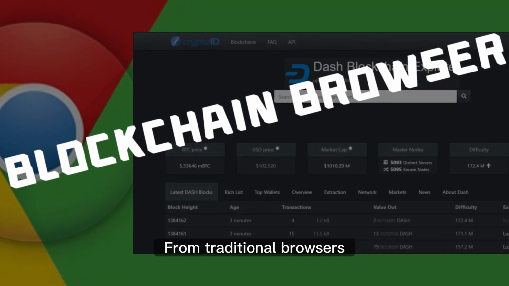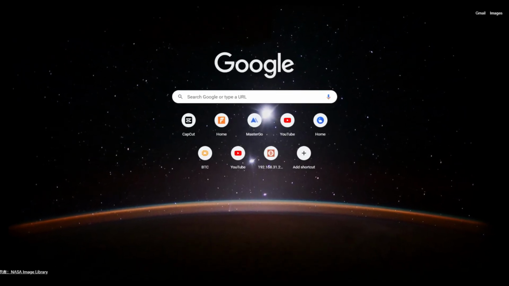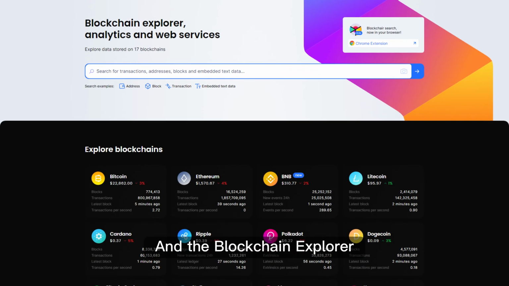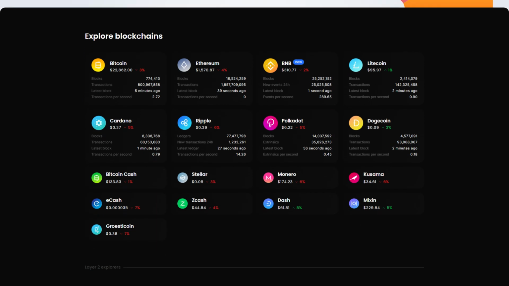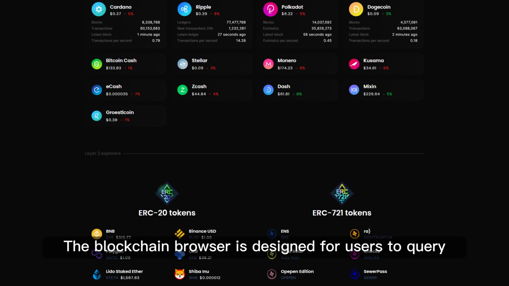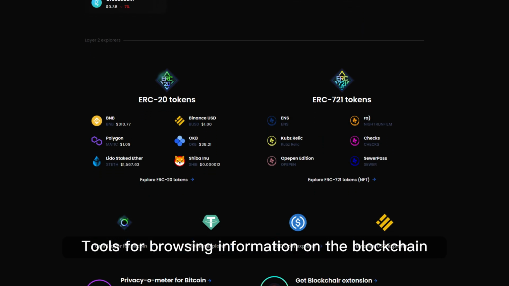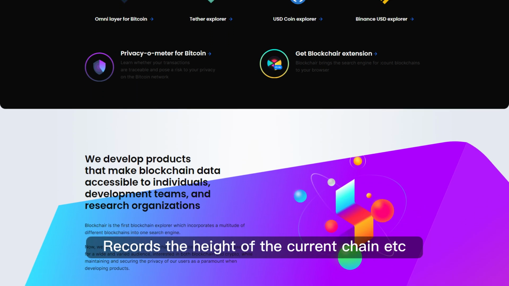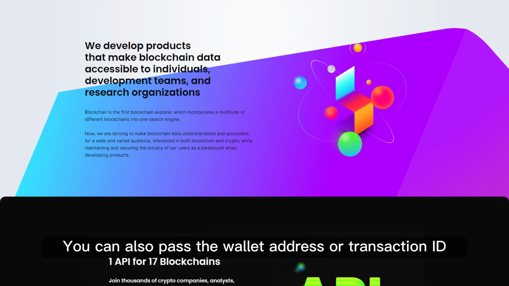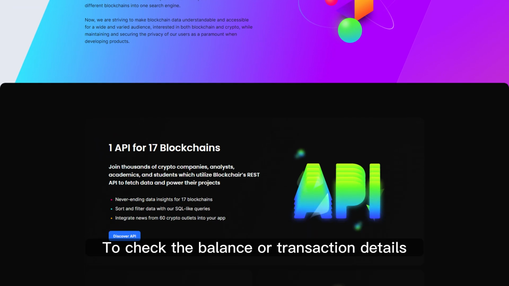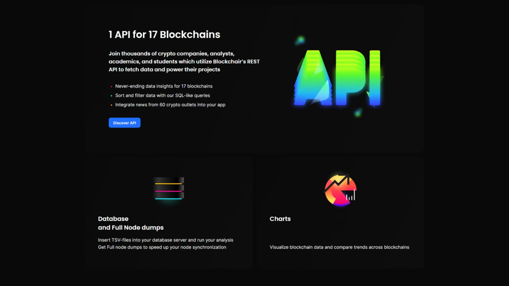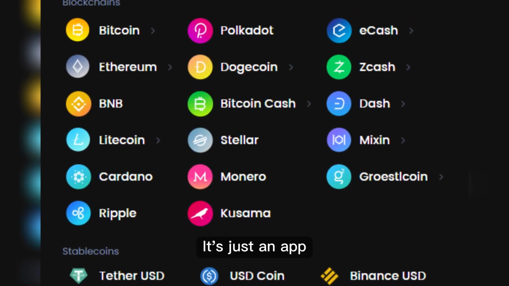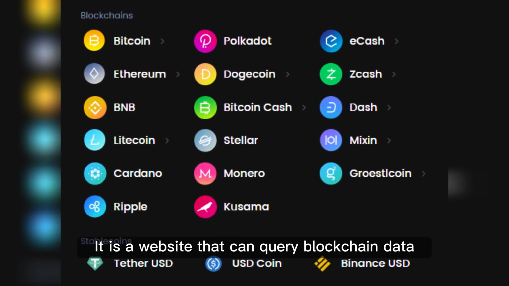Blockchain browsers are different from traditional browsers. A common browser can query various information and jump to many sites. The Blockchain Explorer, honestly, is just a website. It is designed as a tool for users to browse information on the blockchain, for example searching for detailed information of a block, transaction records, the height of the current chain, and so on. You can also use the wallet address or transaction ID to check the balance or transaction details. So the Blockchain Explorer is not a program built on the blockchain. It's just a website that can query blockchain data.